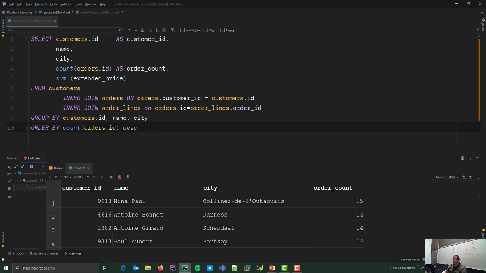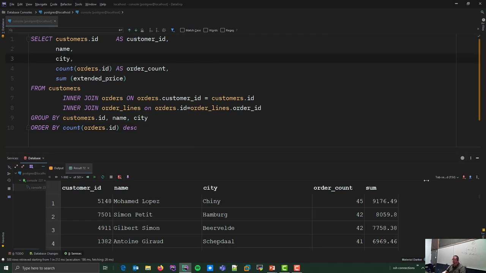Where'd my run button go? That's so annoying. You gotta use the keyboard shortcut. Okay.